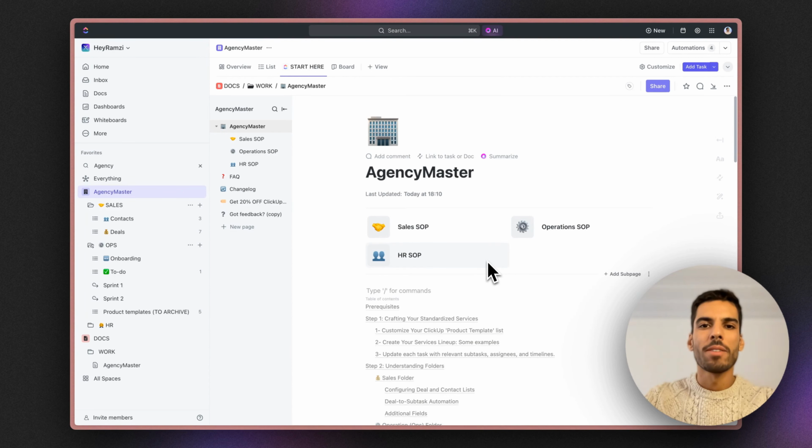Welcome to Agency Master. I've created this template after working with more than 20 different service providers on their ClickUp workspace. And my goal here is to create a single framework that would allow any service provider to start optimizing their agency's workflow on ClickUp.